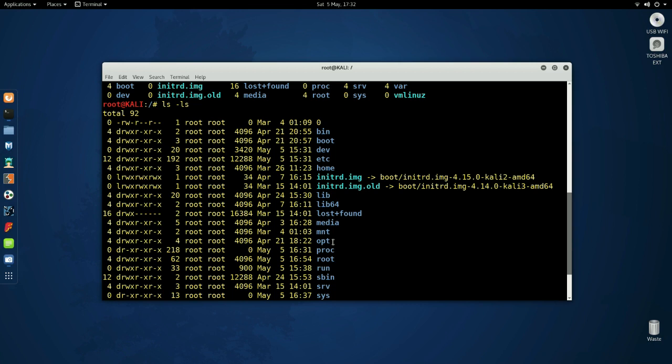Your opt directory, this typically contains any extra or third-party software, which is different to standard software, but could still be commands. Okay, extra or third-party software really. Your proc directory, that's where the virtual file systems are, and it also contains information about the system. It's actually a virtual file system within itself. I wouldn't really worry about that.